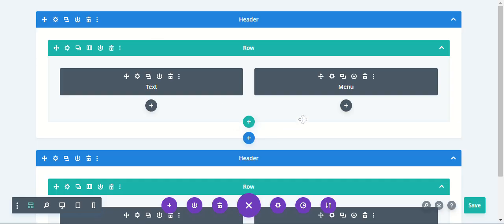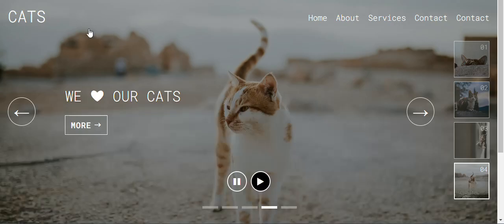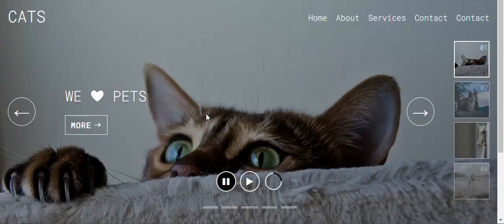Okay, but then, as I said, it all depends on what you want to do, on how you want your menu to look. All right, so let me get this out, save it, and let's go back in here and let me refresh. I mean, it's still there, of course.